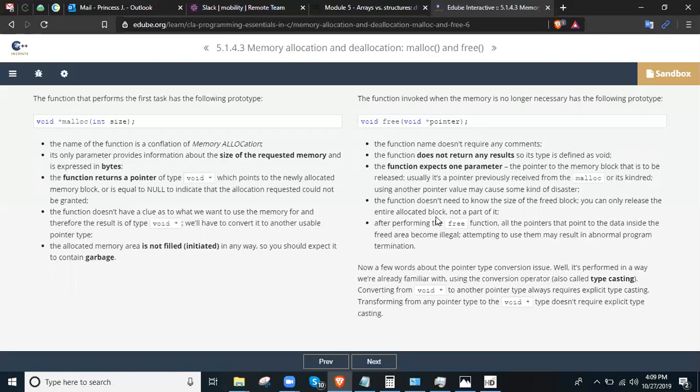The function doesn't need to know the size of the freed block. You can only release the entire allocated block, not a part of it. After performing the free function, all the pointers that point to the data inside the freed area become illegal. Attempting to use them may result in abnormal program termination.